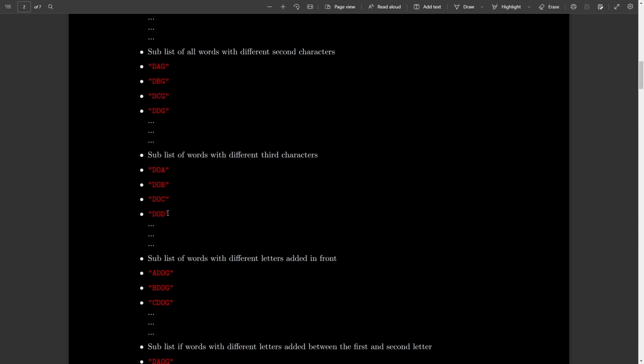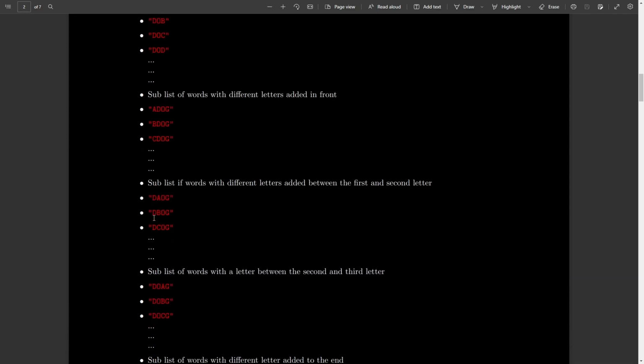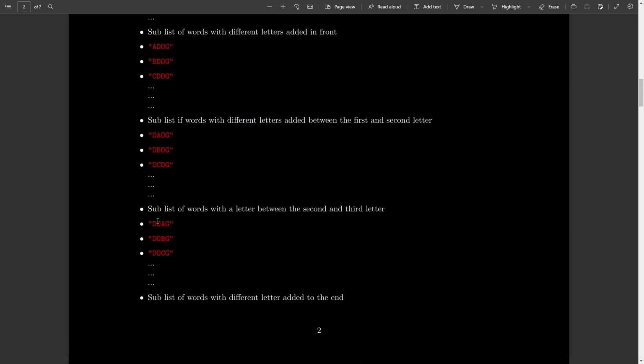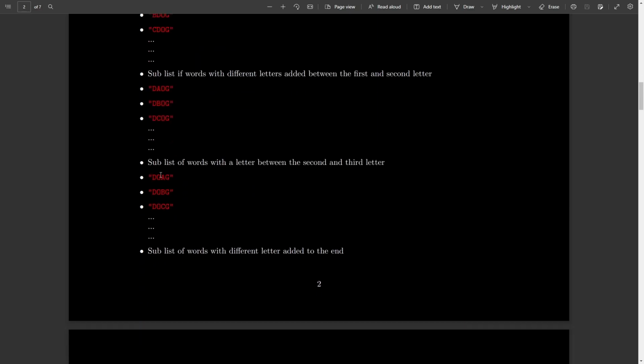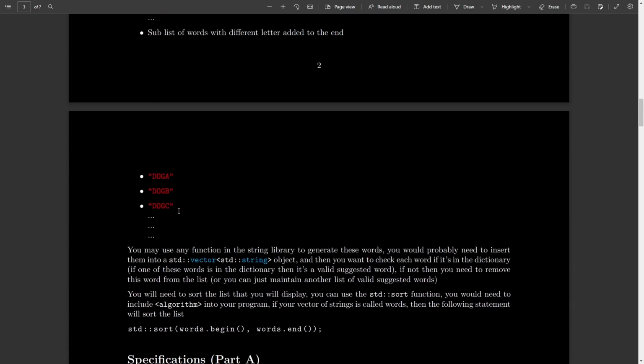And then what you want to do is add a letter A through Z in every spot. So for example, we have the word dog, we add A, B, C up to Z in front of the word dog. Then we add the letters A through Z between the first and second letter. And then we add A through Z between the second and third letter. Then we add A through Z for the last letter. So you want to add letters in between.